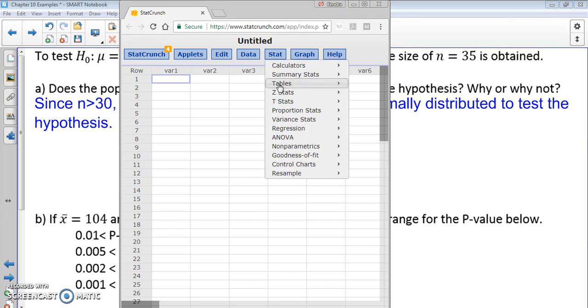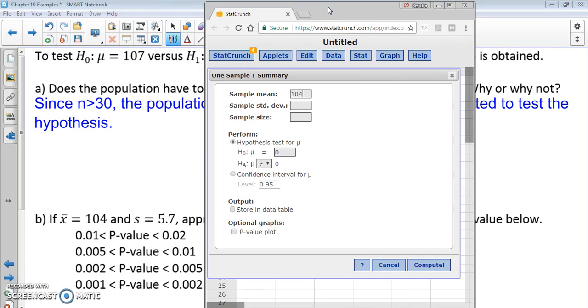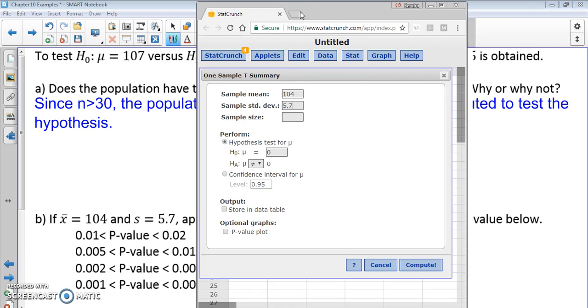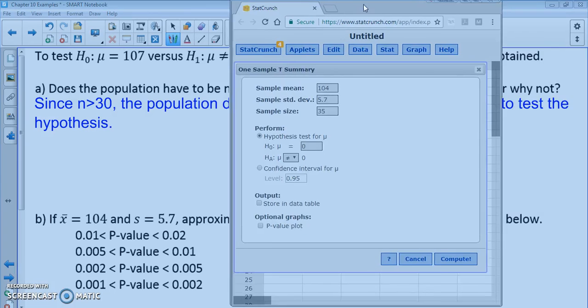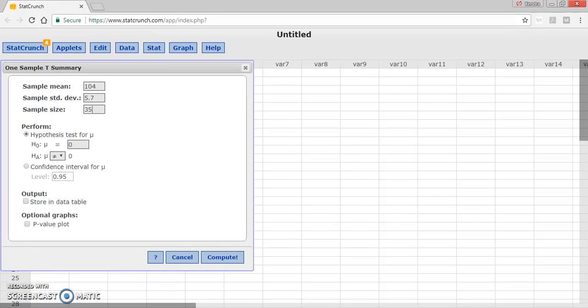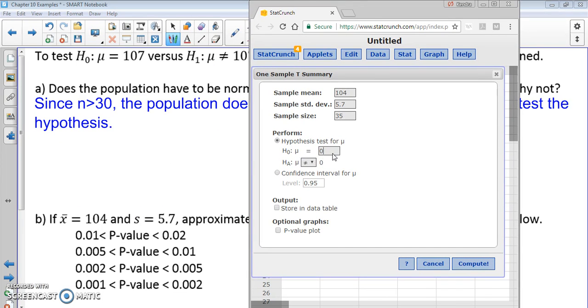So Stat and then T-Stats, as we know our sample standard deviation but not the population standard deviation. And then one sample with summary. Our sample mean is 104. Our sample standard deviation is 5.7. And our sample size is 35. Our null hypothesis is that mu is 107.